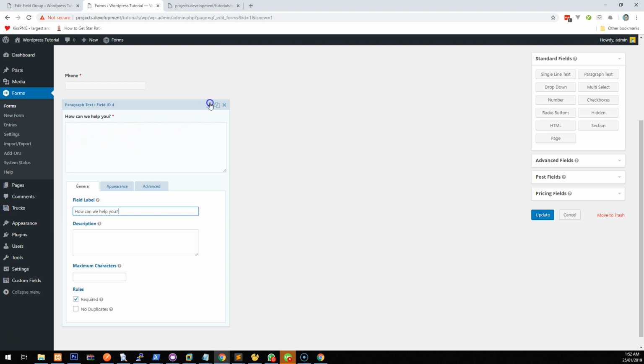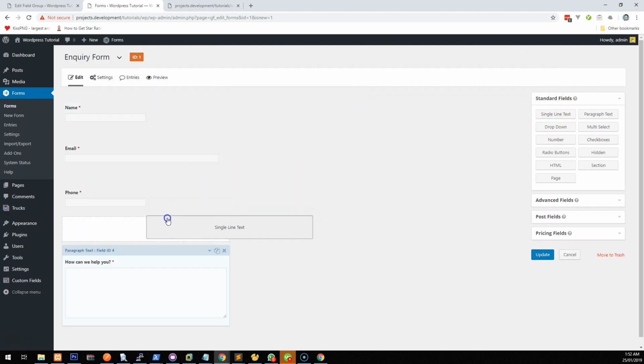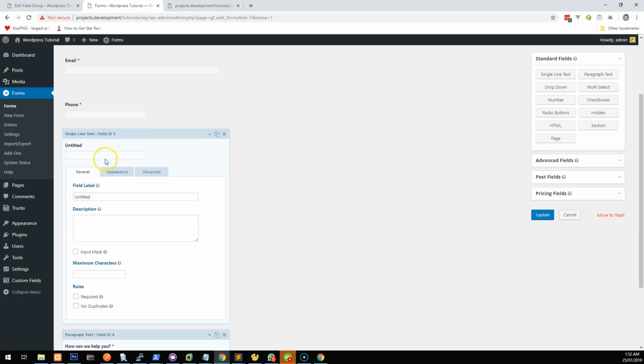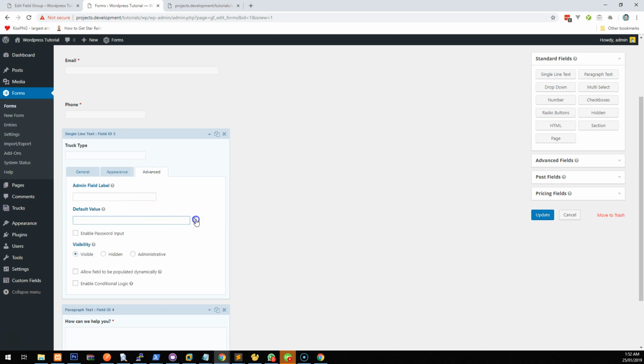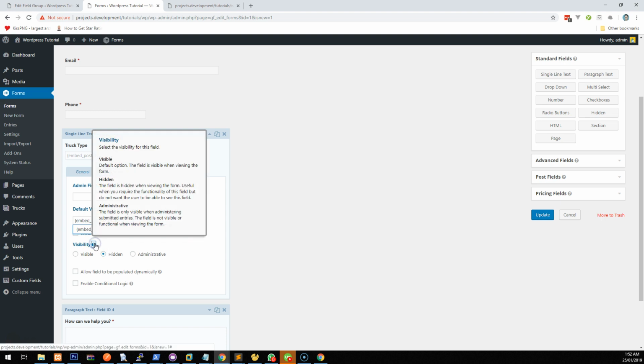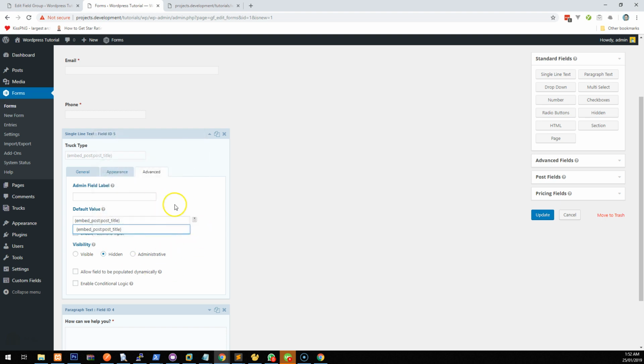And what also you want to do is add in a hidden field, and this is going to actually have the type of the truck that they're inquiring about. So we'll just do truck type, and we'll do required. Well, actually we don't need to do required because it's automatically going to pre-fill. So if you go into advanced and you go to default value, you should see that you can embed the post title. And you can also hide the actual field from showing for the user. So it's just automatically going to populate in the background.